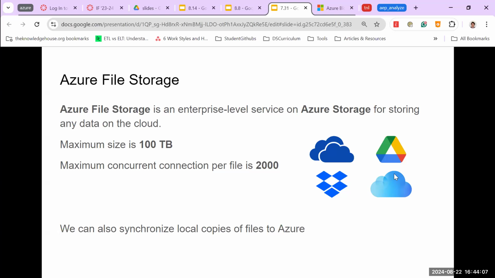You can store up to 100 terabytes within your account, which is really a lot of data. And I don't think any one person has 100 terabytes of data to store. And once again, this is made for enterprise solutions. And the maximum concurrent connections per file, basically how many people can interact with the same file, is 2,000. So really, we're talking about large-scale data sharing at this point. 2,000 people can interact with the same file at once, and you can have 100 terabytes of data at most.